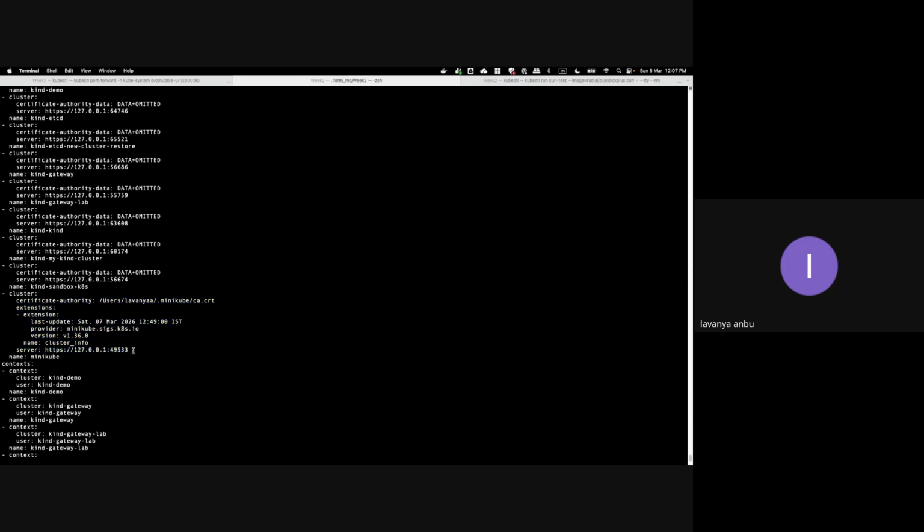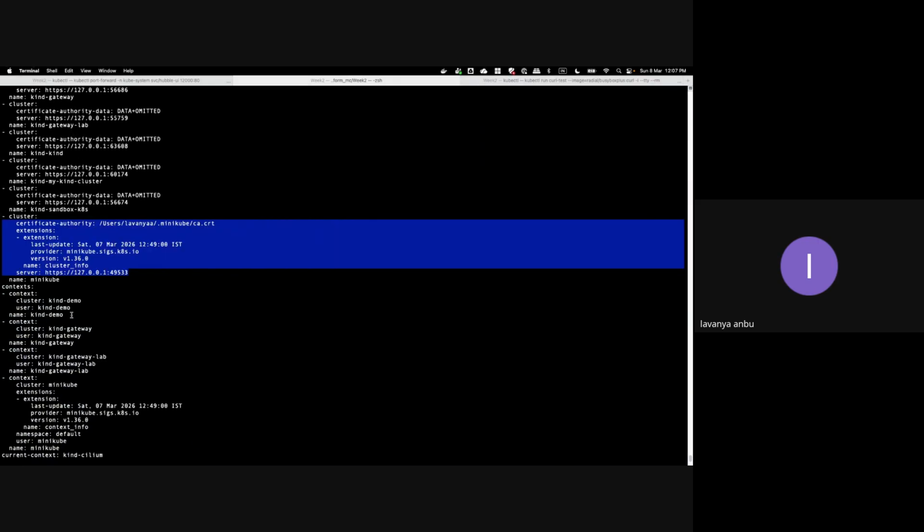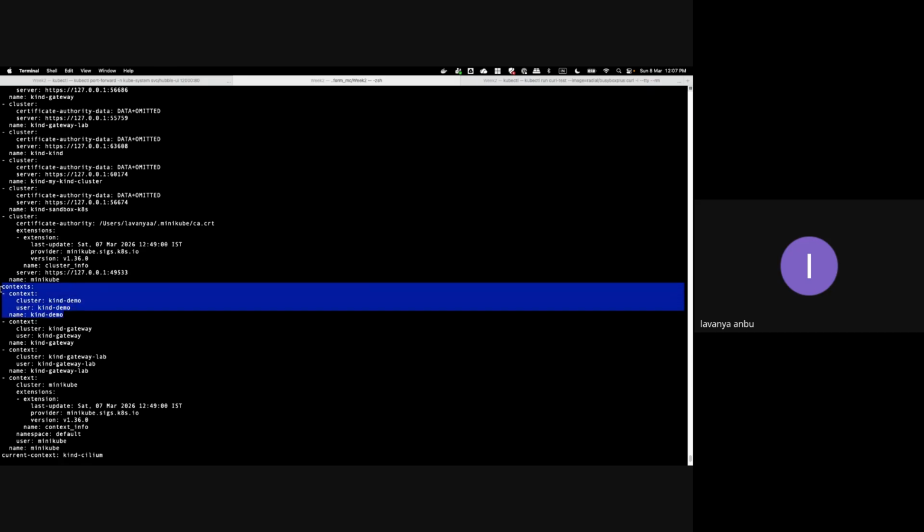Okay, but in production, you will see this. It has a CA cert, CA PEM and key file. All these will be mapped to specific production clusters. Okay, and the context means cluster and user. And someone raised a question.